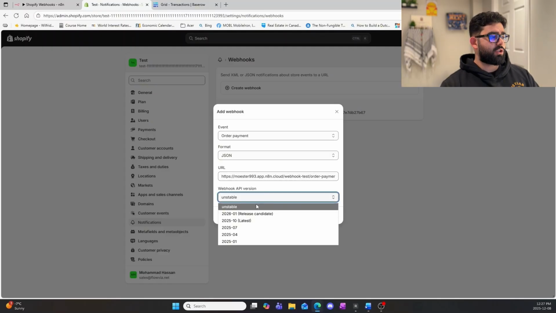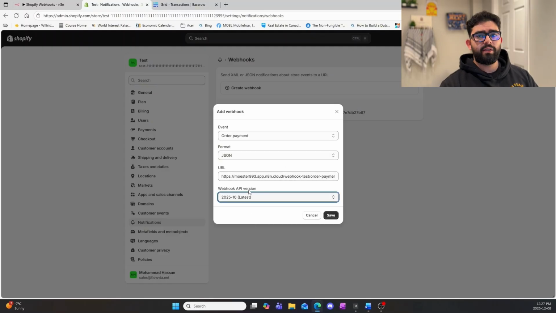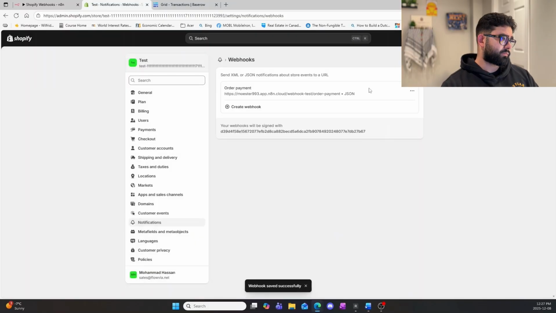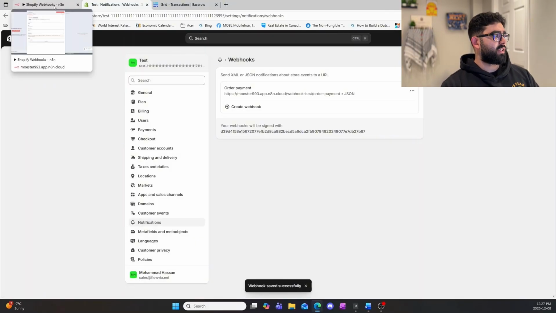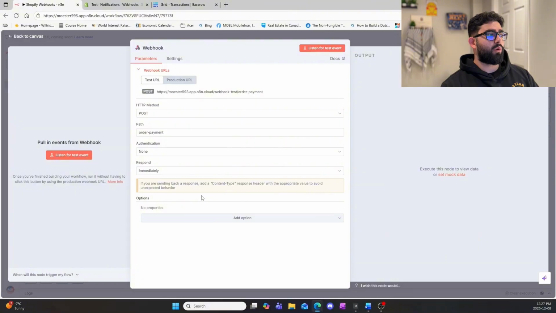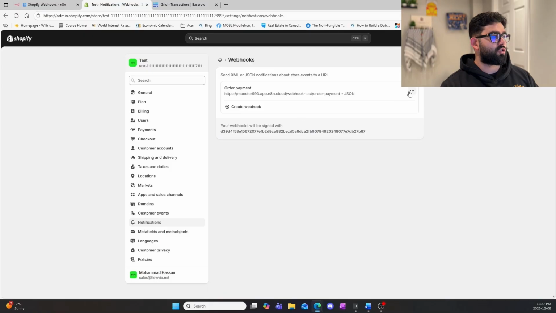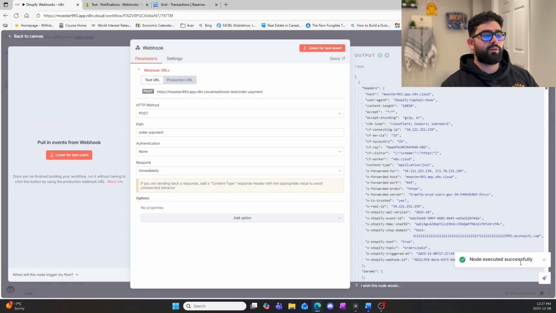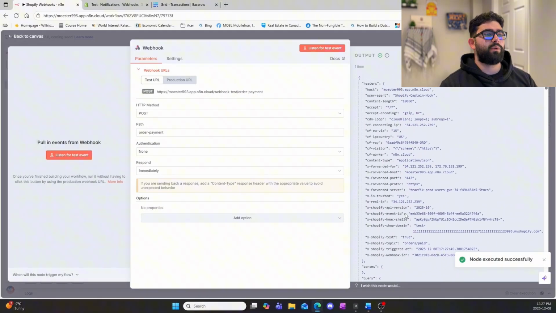Now when you have this, we're going to change the API version to the latest. I don't really think this matters too much. You can choose any version that your Shopify store is built on. But yeah, we're going to click the latest one and select save. Now that we have saved, we're going to go back into n8n and test this out. We're going to listen for a test event, go back into our Shopify webhooks, and send the test. Once we go back in here, perfect. We can see that it's been executed successfully and we have some test data that we can work with.